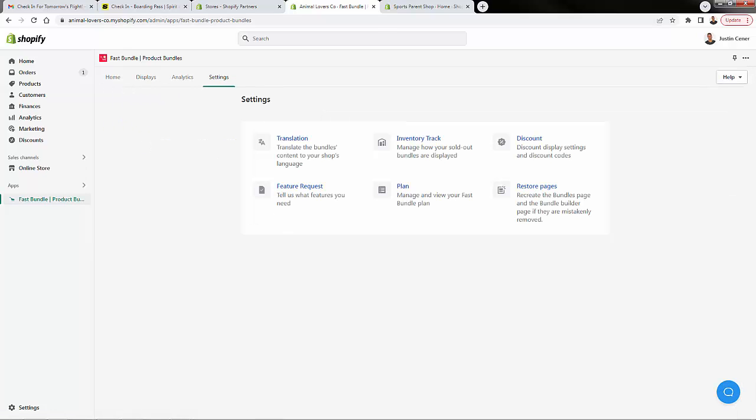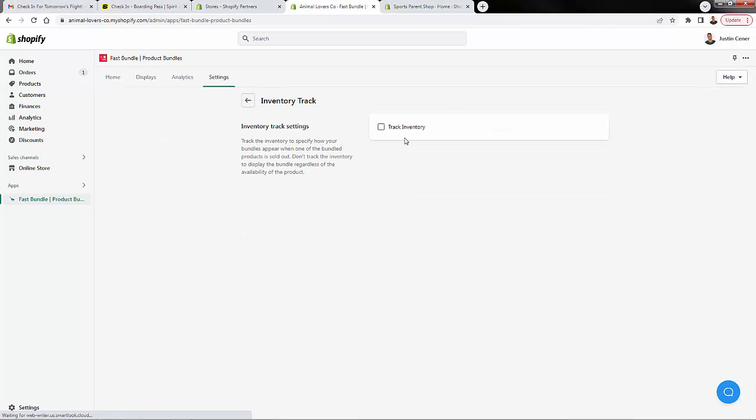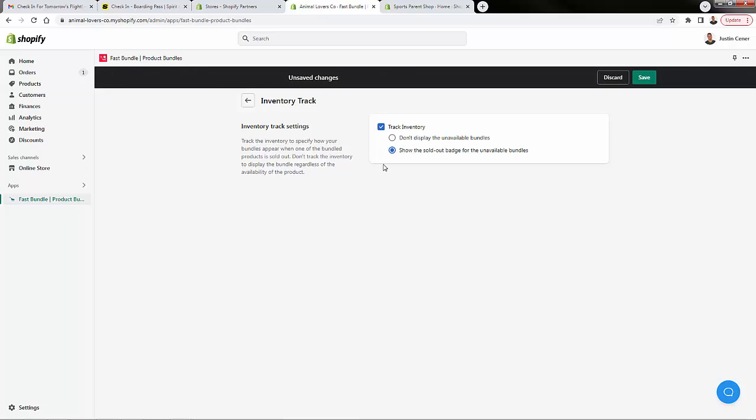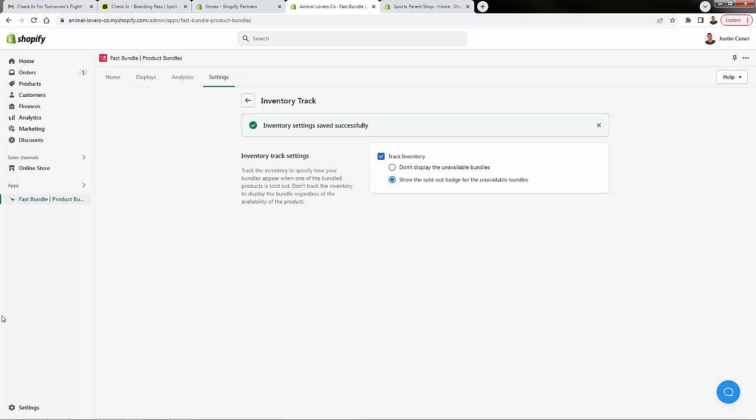Back into settings, we'll click on inventory, and we're going to want to make sure that we track inventory over here if you have products that are physical and can go out of stock. So we could either uncheck or check this. This is going to show the sold out badge for those unavailable bundles here. It kind of just makes everything run a little bit easier with your inventory settings.